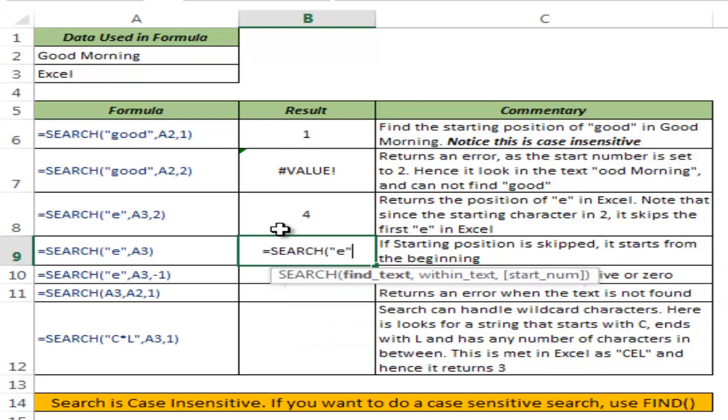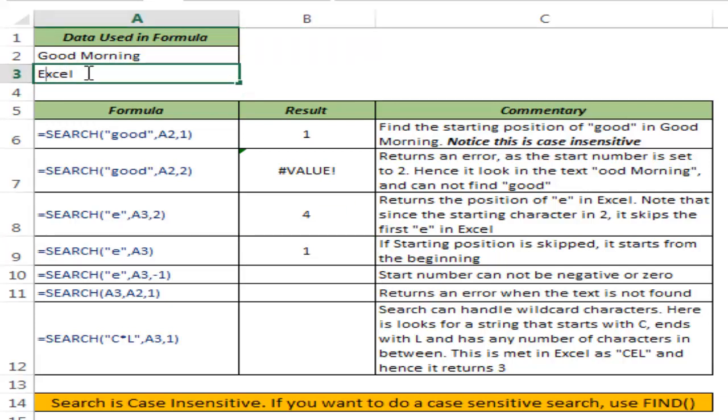Now let me show you what happens if you do not give the starting position. So I again use the same E in A3 and I do not give the starting position. When I do not give the starting position, it would by default start looking from the first character onwards and hence it returns 1 here. For example, now I change this to say R. See what happens. It changes to 4 because E is the 4th character here.